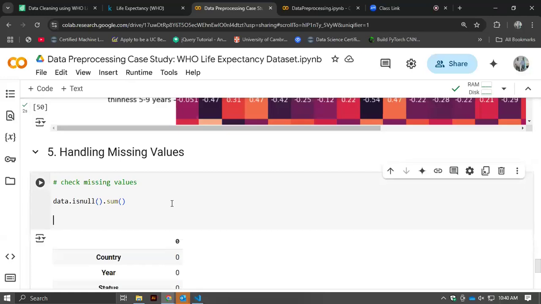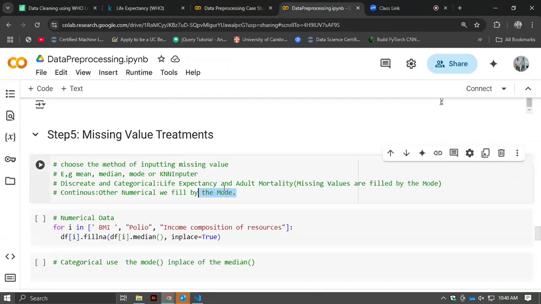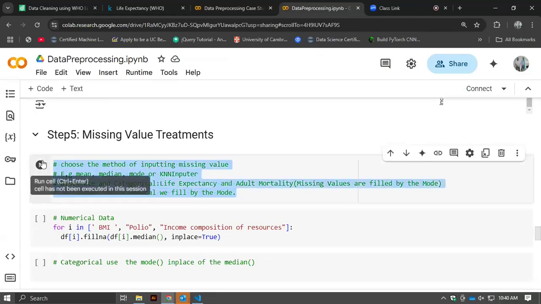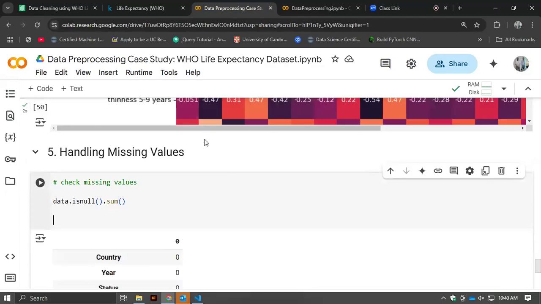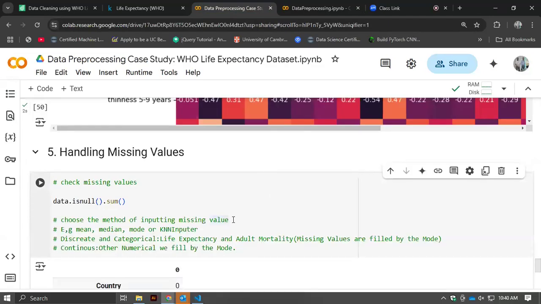We have several ways of doing that one, and I think that is what is being explained here. We're going to use this one to explain it. Let's copy this one, and then we test it right here. So, to handle a missing value, you need to choose the method of imputing that missing value. To impute is to replace it.